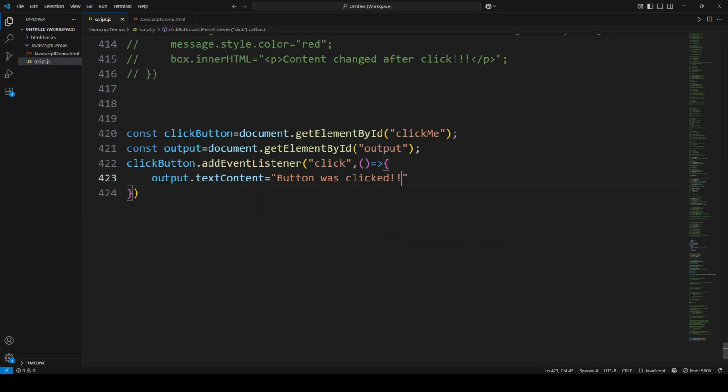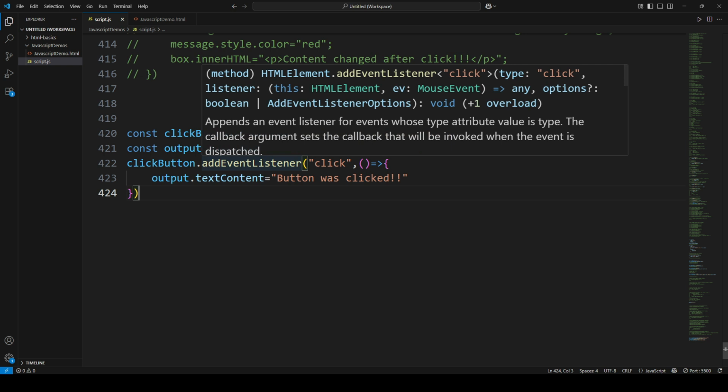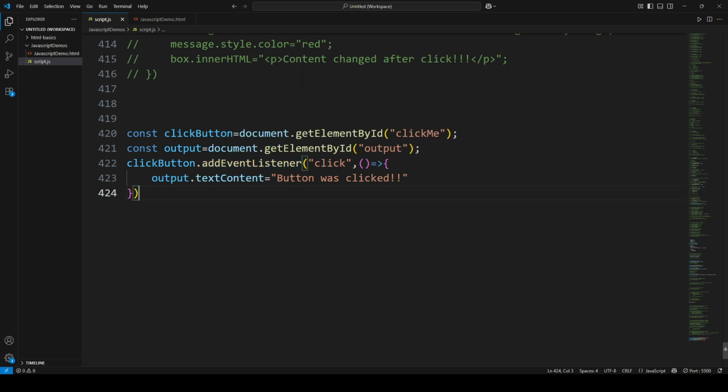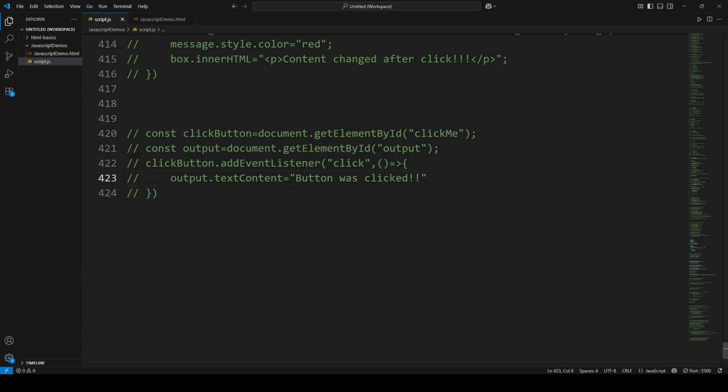If I click this button, it says button was clicked. So we selected the button using getElementById, and we used this addEventListener click callback to listen for clicks, and when it's clicked, the output text is updated. Now let's see the form submit. The use case is when it takes user input and displays a greeting without reloading the page.